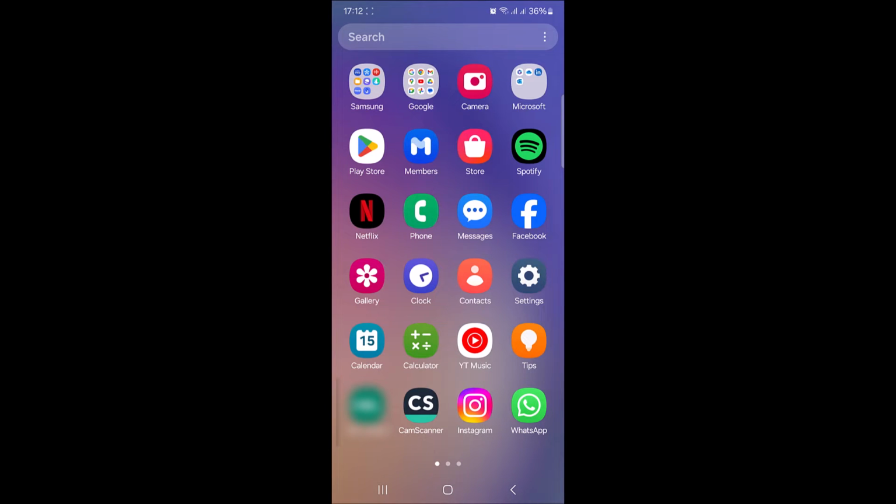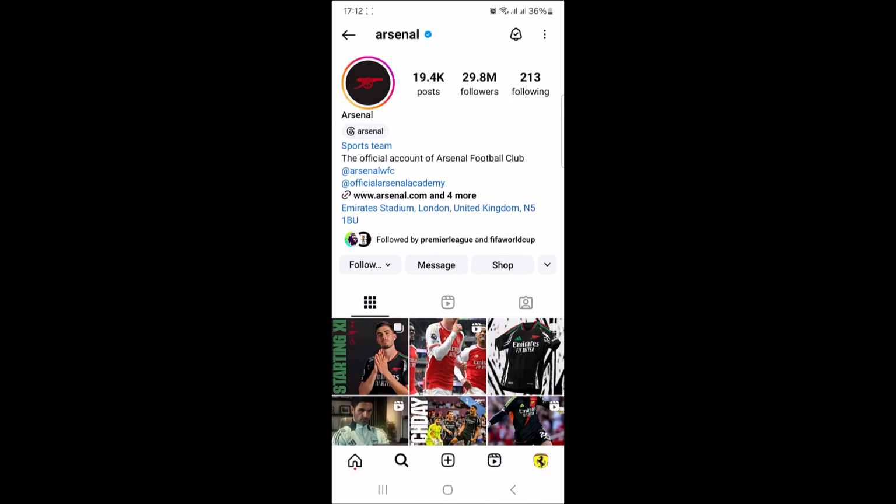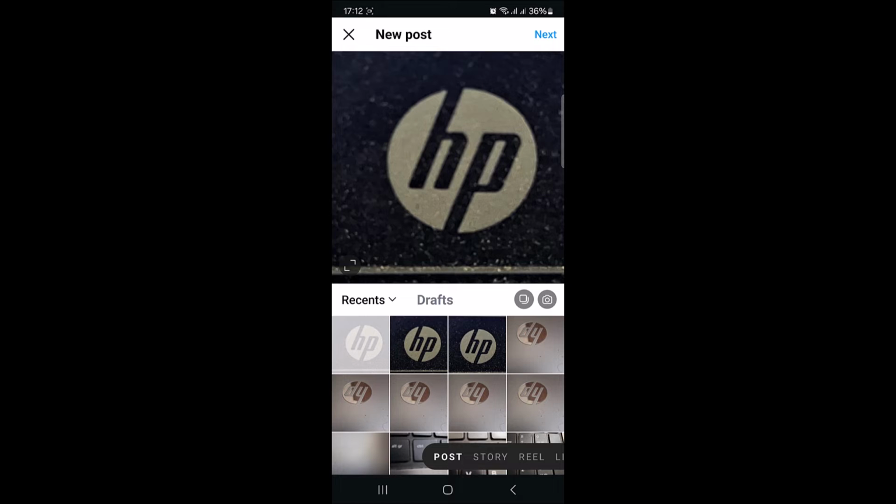First, open up your Instagram app. Now tap on the plus icon at the bottom center of your screen. Next, you will be taken to your photo gallery. Here select post from the options. Now to add multiple photos, tap on this little icon that looks like two overlapping squares.